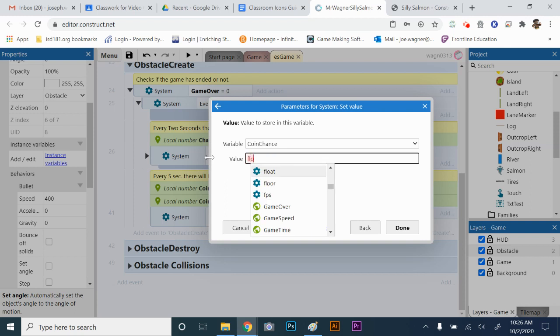But because I'm following the presentation, I'll do it the way that they have it set. So we'll just do floor. I'll just type this in again. Random.